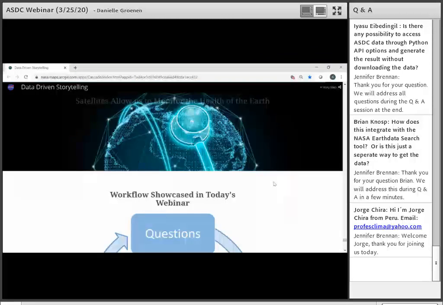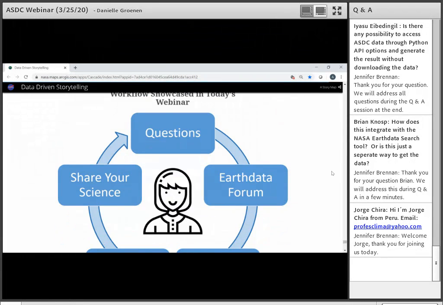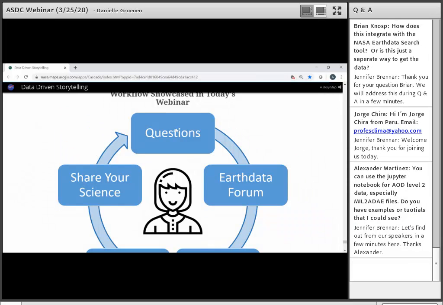Today, we walk through a case study of using NASA data to monitor a major event, such as the Australian wildfires. Here's the workflow we went through, and we hope that you can use this many times to fit your research needs. So we started with a graduate student who had a question about data, and the student then went to the Earth Data Forum to search for and post data-related questions.